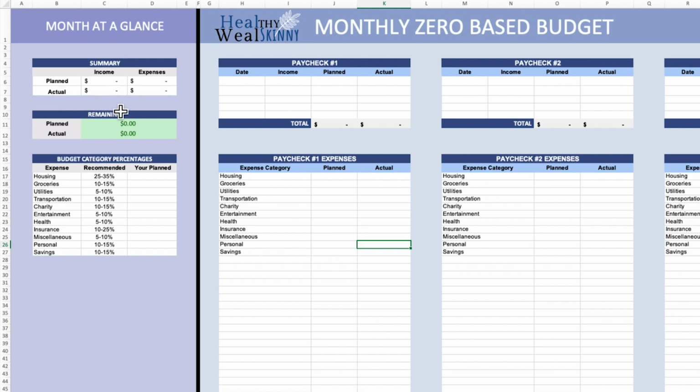Next, you have a table that says remaining. This is where you see if you're actually allocating all of your expenses to your income. Remember, with the zero-based budget, your income minus your expenses should equal zero. And you'll be able to see that for your planned budget as well as your actual budget.